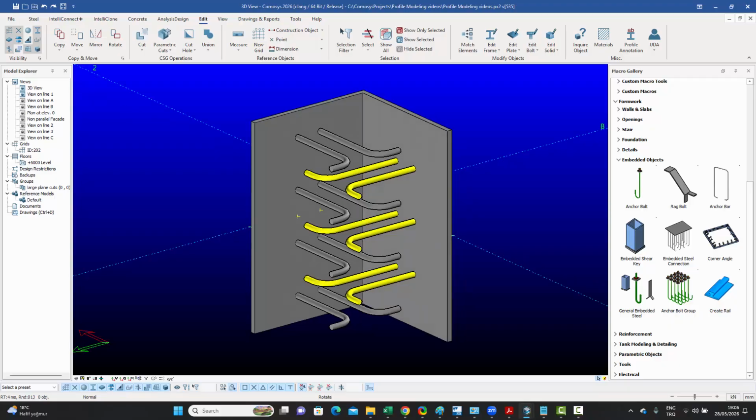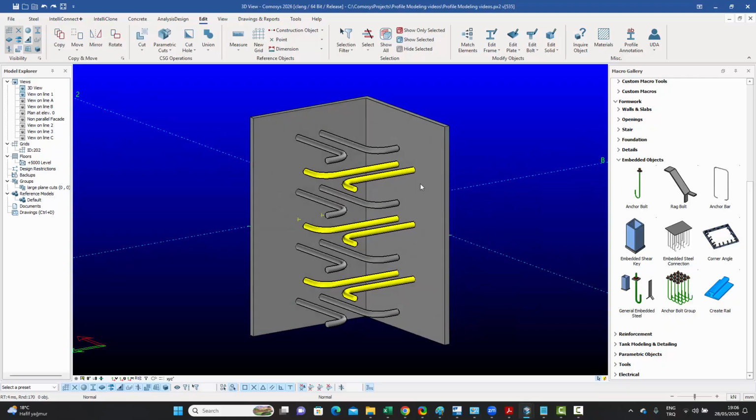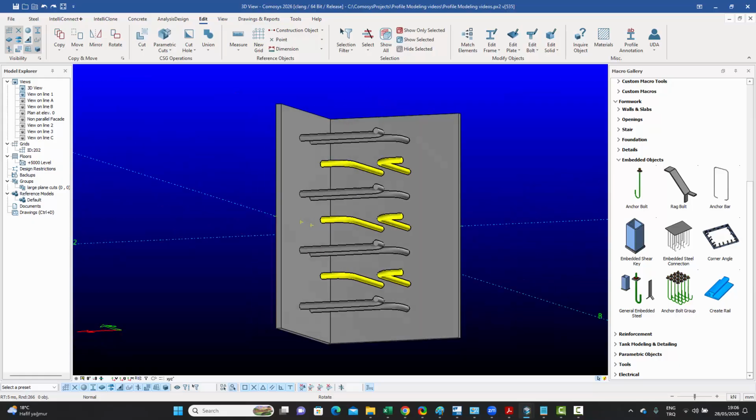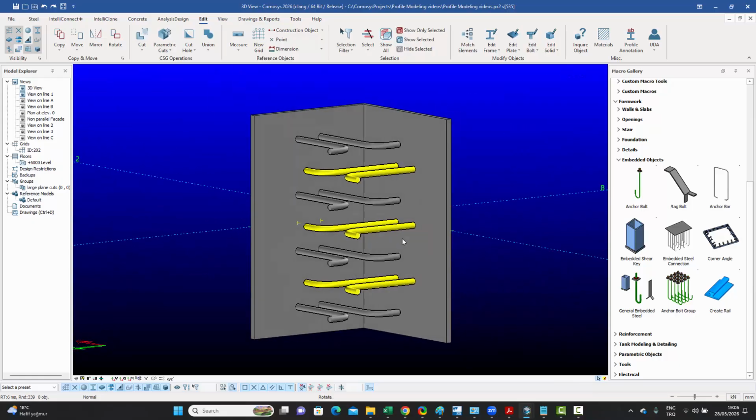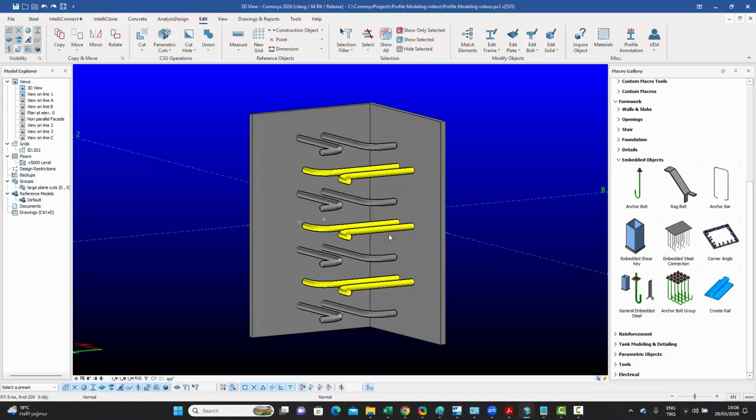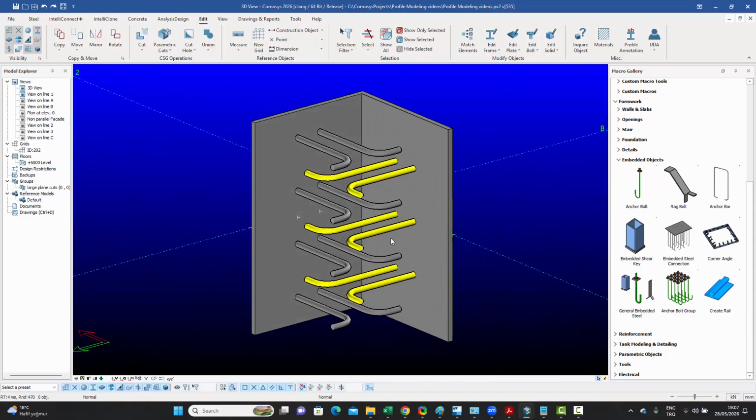So here is the final result. I've basically done what I just described. I've created the anchor bars from the other direction, color coded them as well. You can see there's no clash. They're going through each other in the middle, but not clashing.